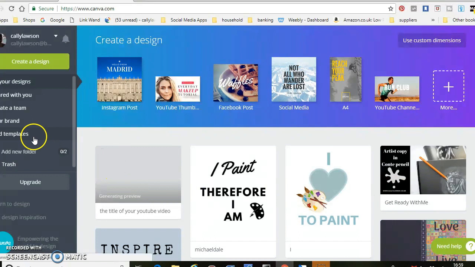Okay, so we've got templates, your brand, so you can create a brand. You can create a team, so if you want somebody else to be able to work on your Canva designs, you can give them access to your account.